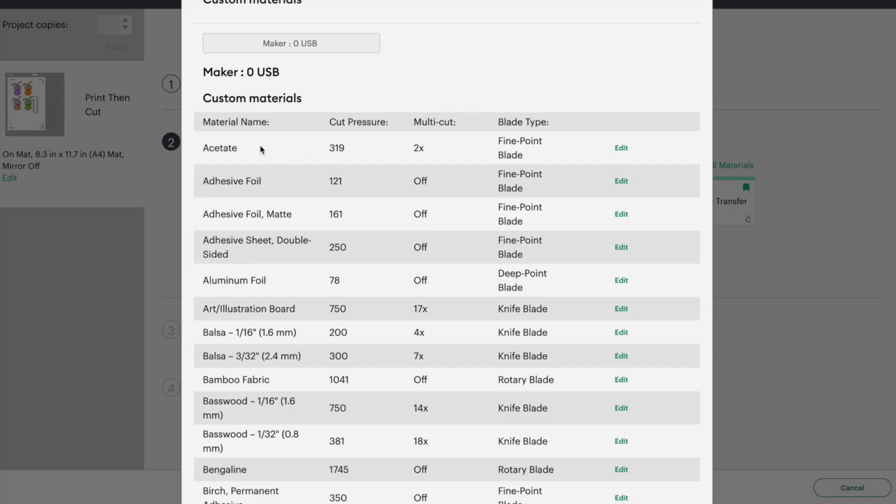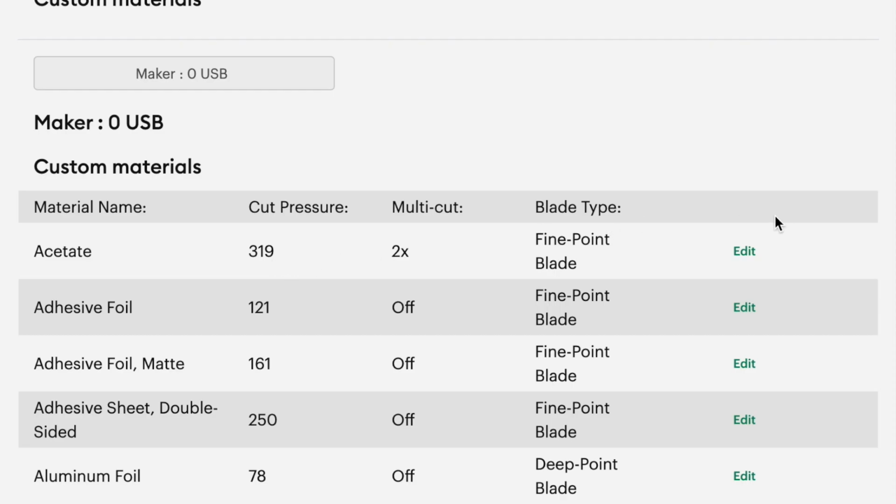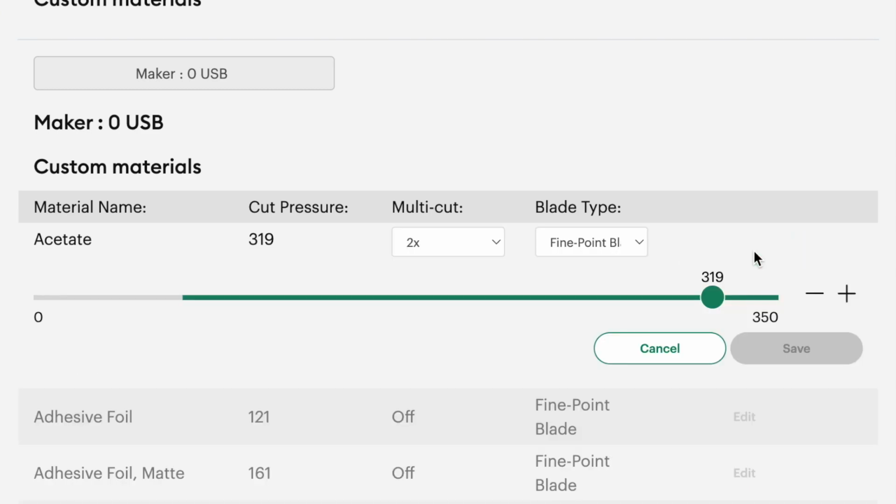Now, let's say you were working with acetate, but you find this cut setting a little too weak. What you can do is click on Edit, and then you can move this dial up. Maybe you want to move it up to 325, and you could save the pressure setting for acetate. I'm not going to do that right now, so I'm just going to click on Cancel.